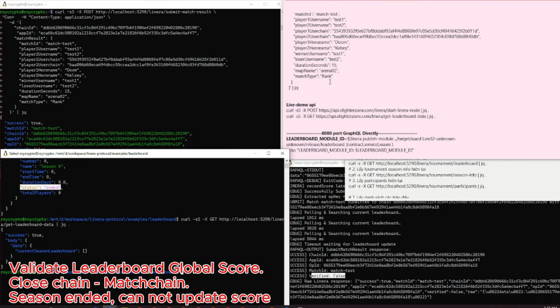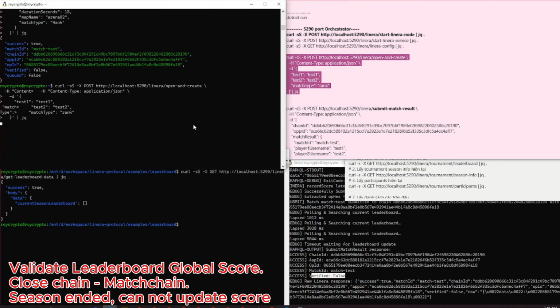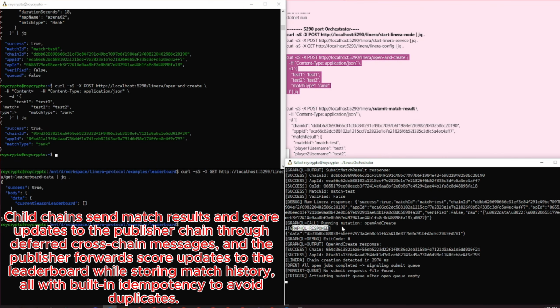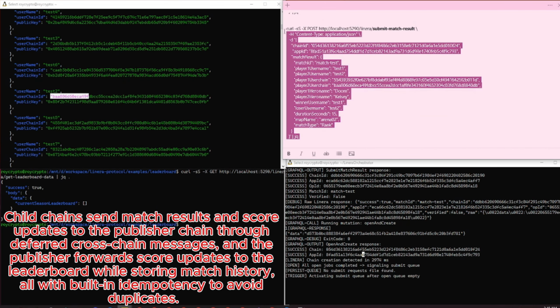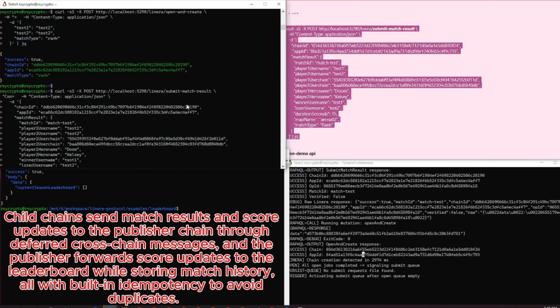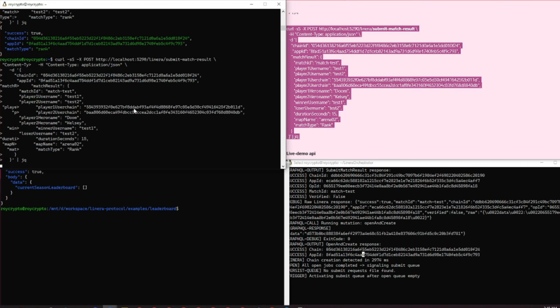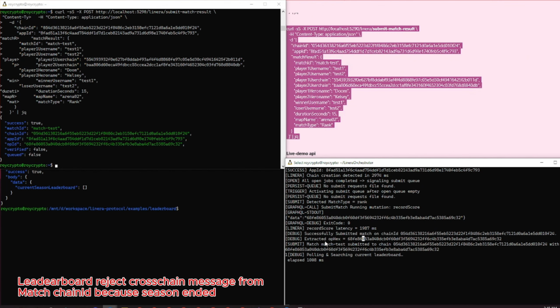Validate leaderboard global score. Close match chain. Season ended. Cannot update score. Child chains send match results and score updates to the publisher chain through deferred cross-chain messages. And the publisher forwards score updates to the leaderboard while storing match history, all with built-in idempotency to avoid duplicates. Leaderboard rejects cross-chain message from a chain because season ended.